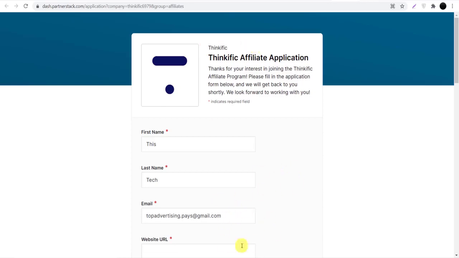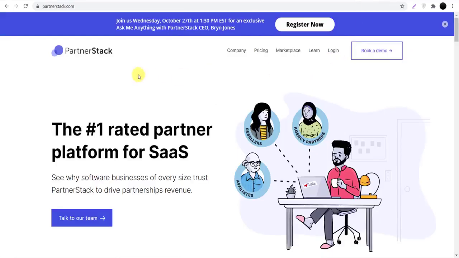Now you can create your account from here, or you can go directly to partnerstack.com. I will provide you the link in the description. Click on it and you will land on this website. Now this is the PartnerStack official website. We can create our account here and we can join inside the PartnerStack account. We can join thousands of brands.